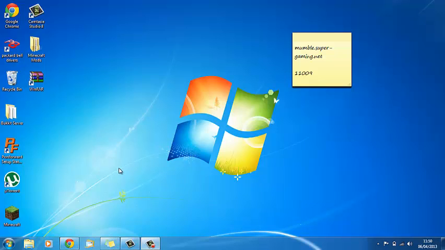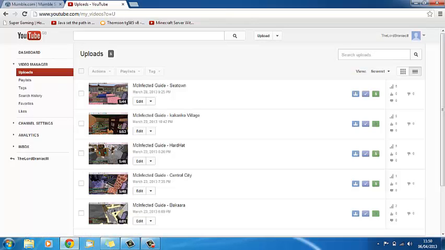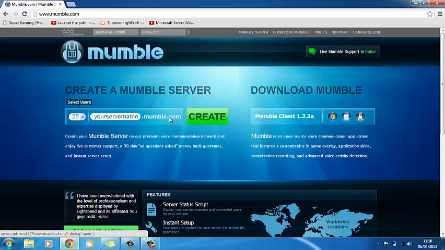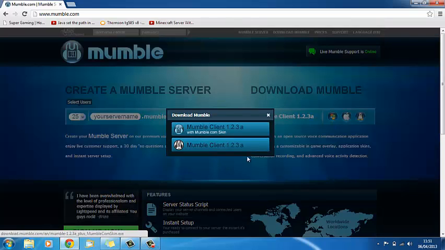Okay, so what you want to do is go to this website, www.mumble.com, and click Download Mumble. Click whichever system you're using. I don't know whether the setup is different for Mac or Linux, but I'm going to show you for Windows. Click on Windows and download one of these. If you don't know which one to use, use the bottom one. That's the one I've downloaded.